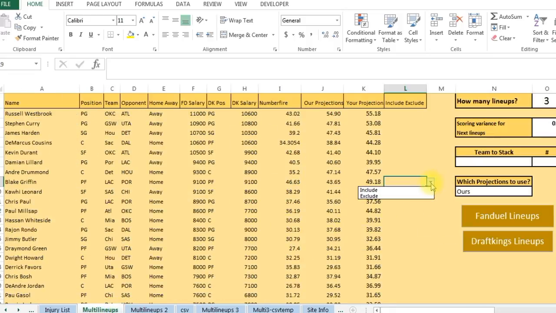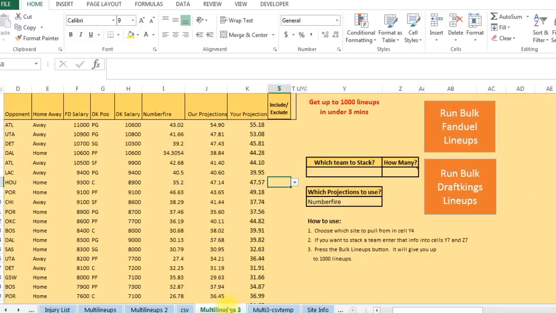If you really like a player, like you want Blake Griffin in there, you can include him, you can exclude him, and then he'll be in every one of your lineups. The same works for 3. But the difference with multi-lineup 3 is it runs like 1,000 lineups in under 3 minutes. So you can get a bunch of lineups running.